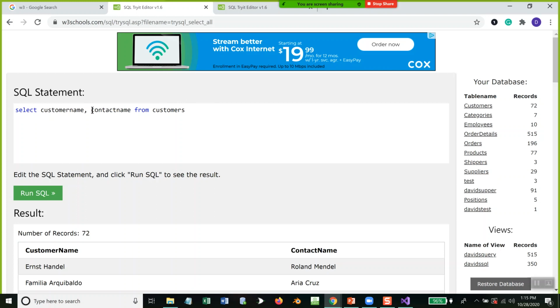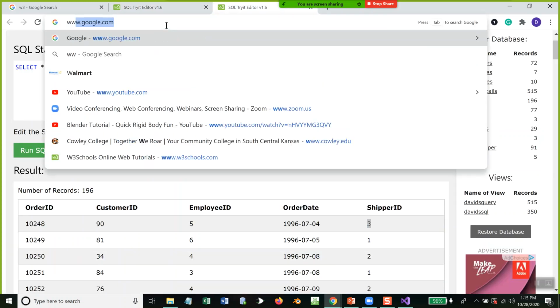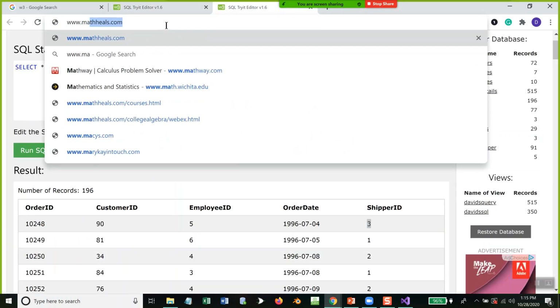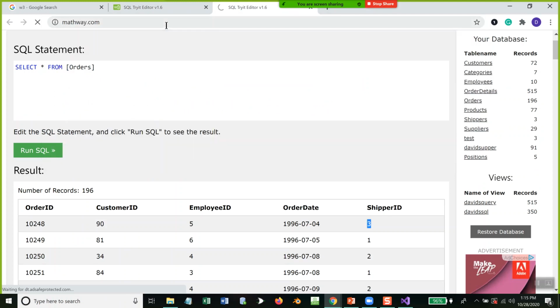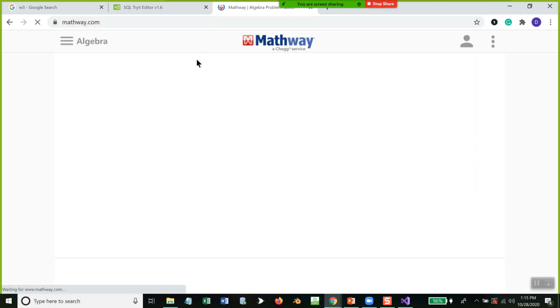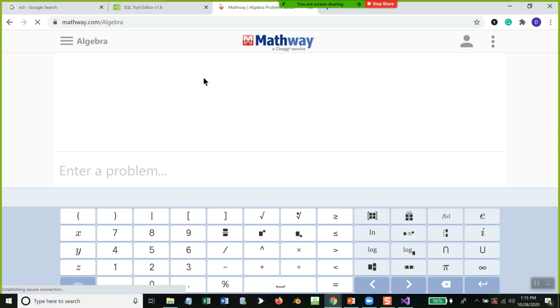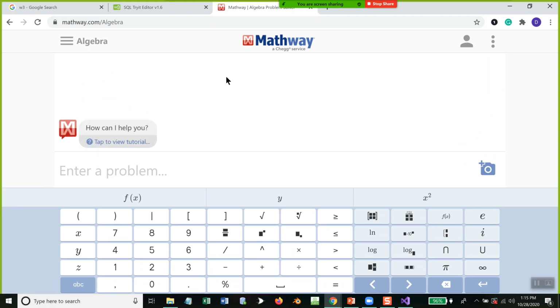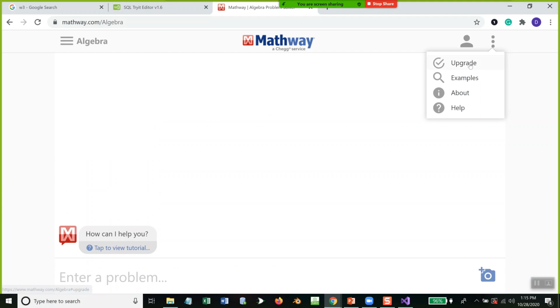There aren't many exceptions. There are a few applications, like if you go into Mathway, all the programming behind there. This is probably a lot more heavy on the programming part, except they want you to upgrade.